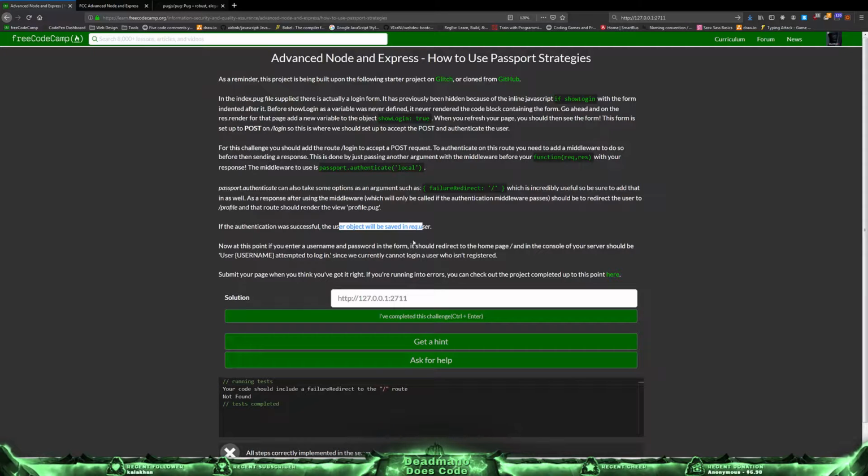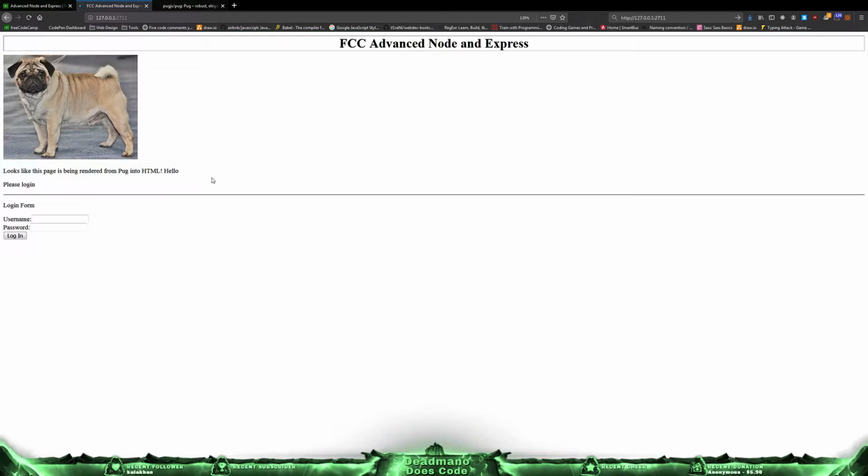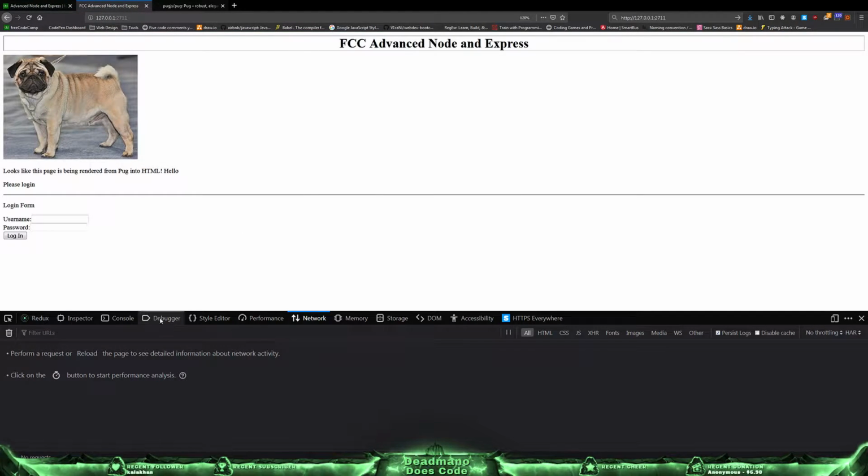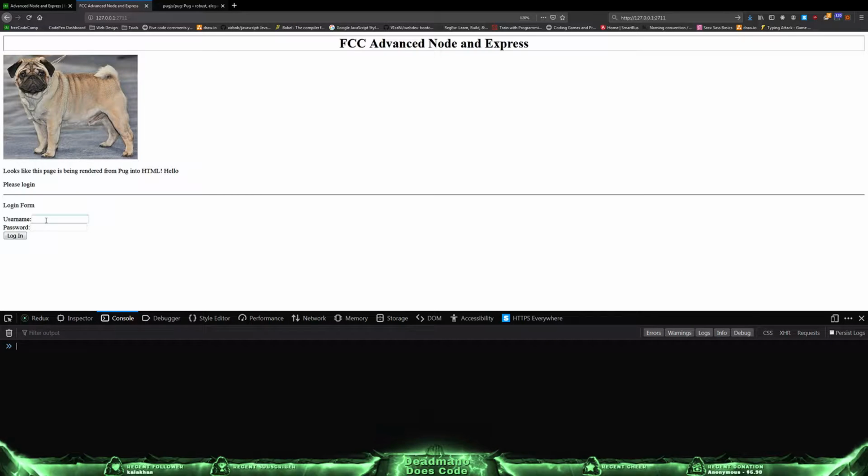Now at this point, if you enter a username and password in the form, it should redirect to the home page. And in the console of your server, you should see user username attempted to log in, since we currently cannot log in a user who isn't registered. Oh, okay. So let's see what we've got currently. It should be in our console. Oh, nothing's gonna log here.